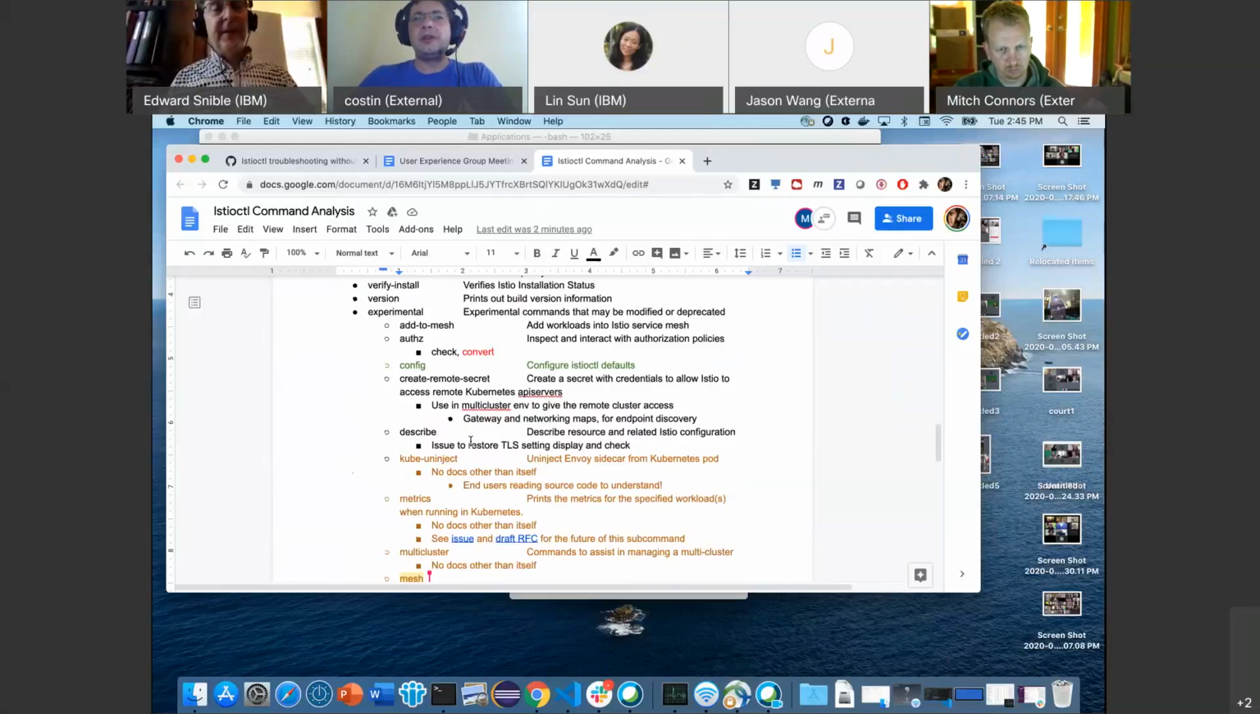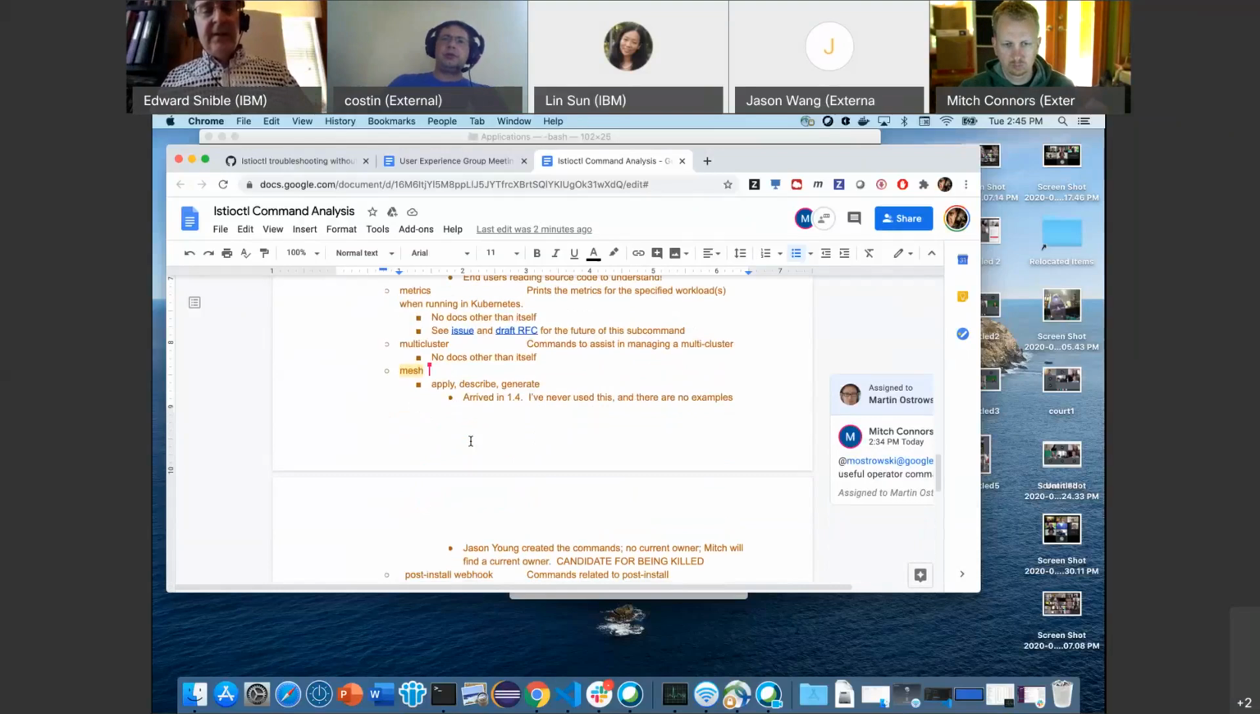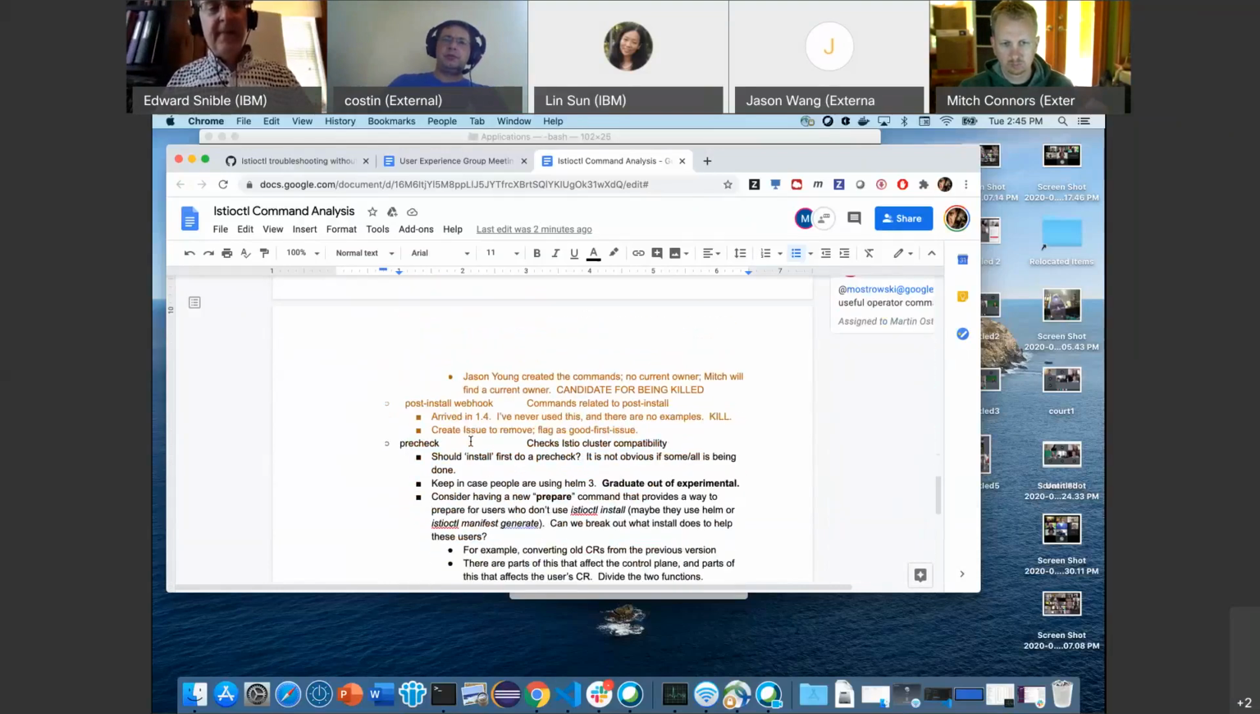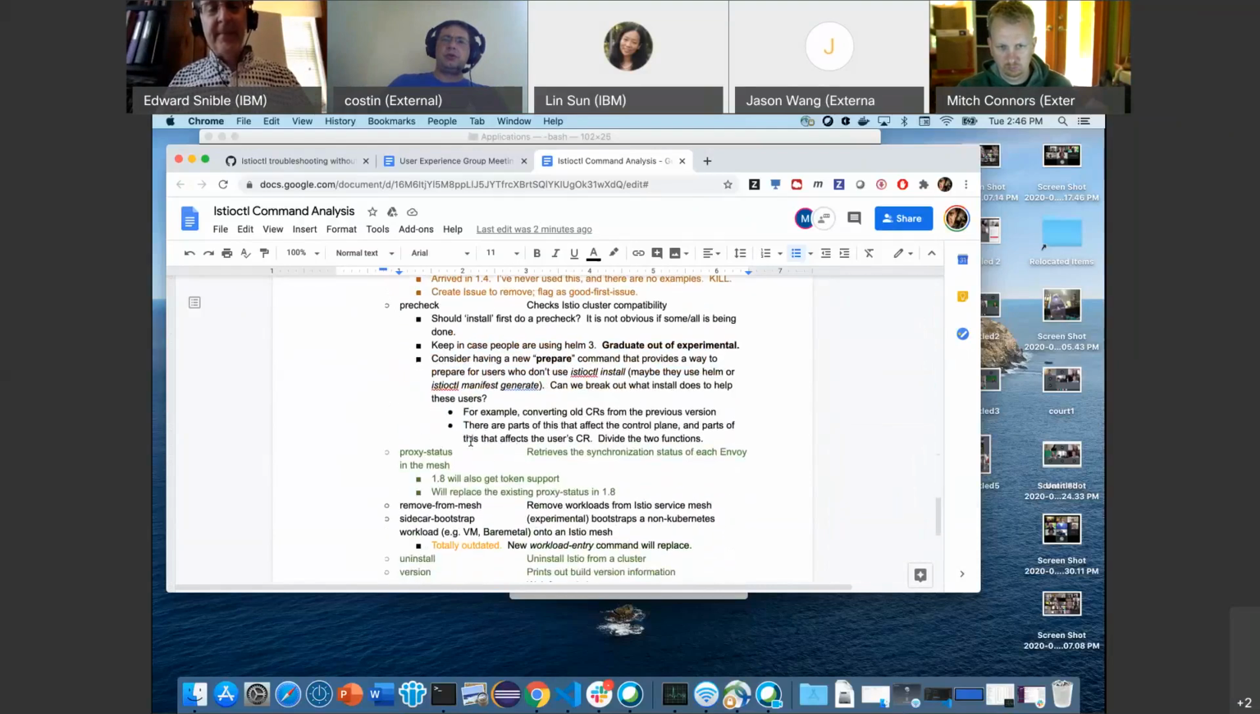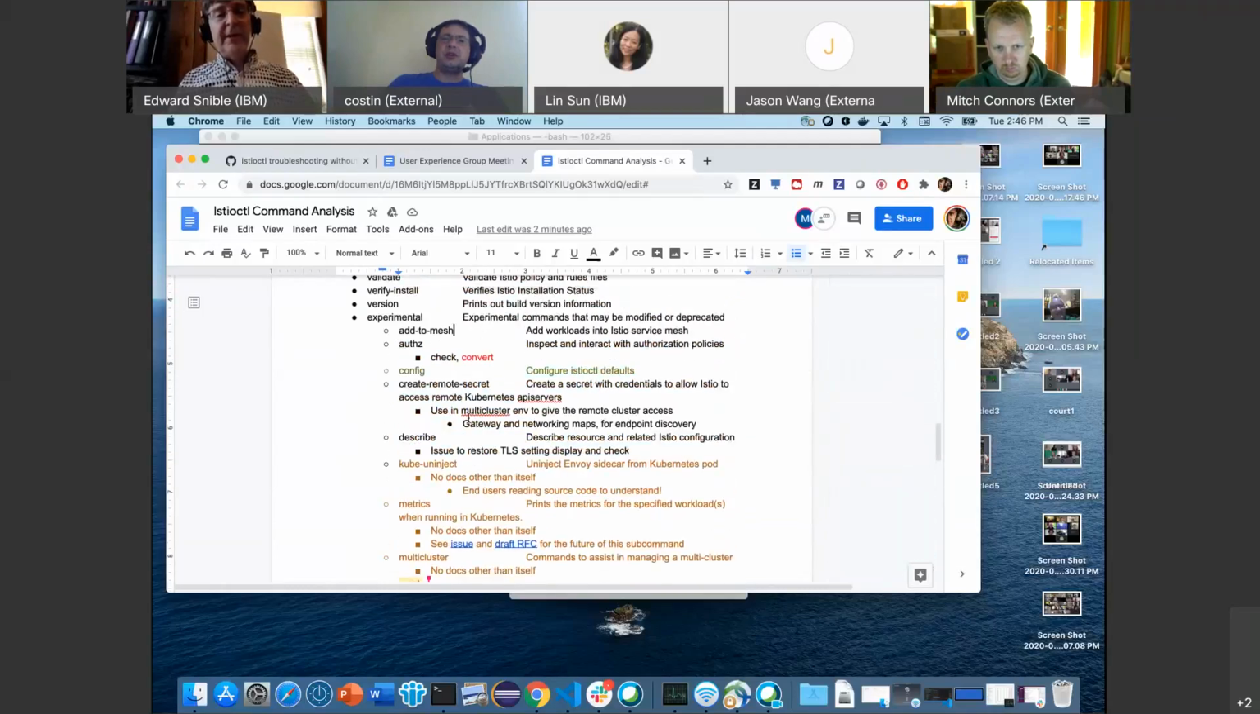Actually, I think Austin is asking an interesting question, because we have this sidecar bootstrap, right? And then there's another new command someone just mentioned that's going to replace sidecar bootstrap, but add to mesh is kind of doing similar stuff, except add to mesh only works for Kubernetes workloads right now. So what does it do? I'm confused.